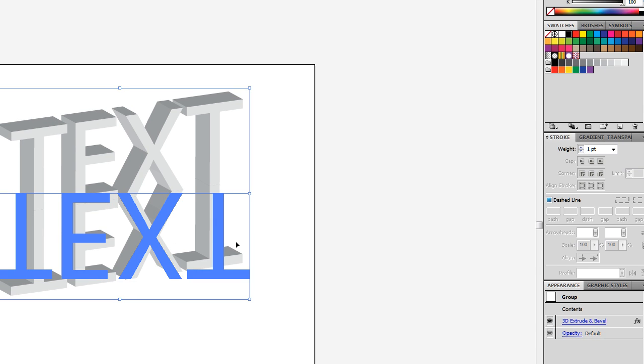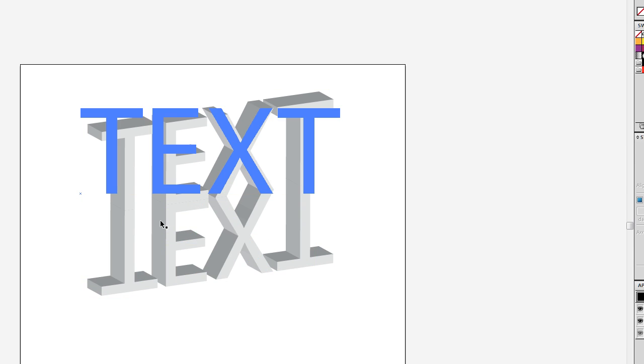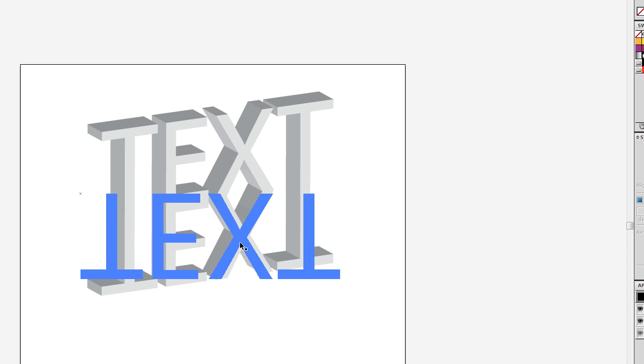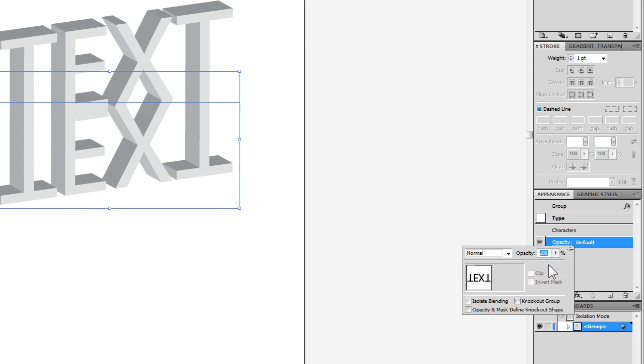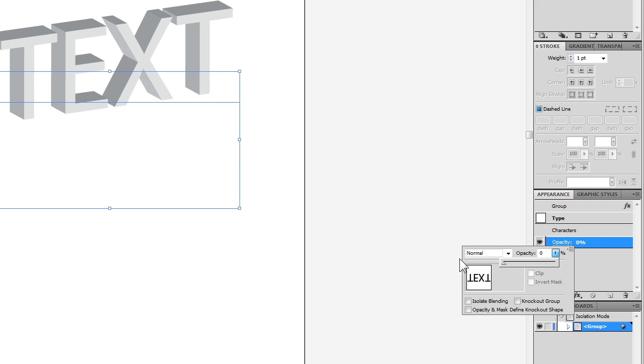Now what you want to do is click into this group, click on the reflection text, and what you want to do now is change your opacity from 100 to 0.